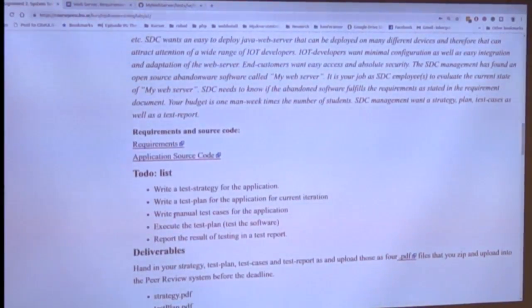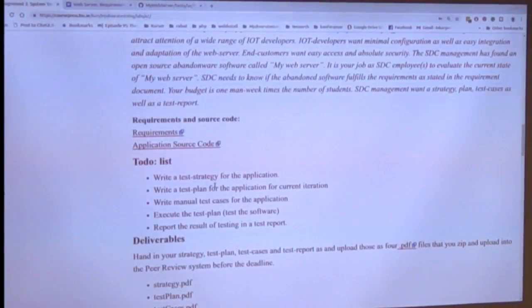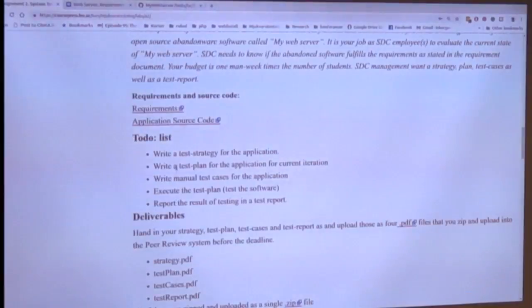So what you're supposed to do is to write a test strategy for the application, as we talked about. How are you going to fulfill this scenario? What stakeholders are there? There were the SDC management, the IoT developers, different people, right? And when you have your test plan, you should include manual test cases in this. So you need to create some manual test cases. And when you have your test plan, you should execute the test plan. Actually do the testing of the software, getting a result out of that, and report that result.